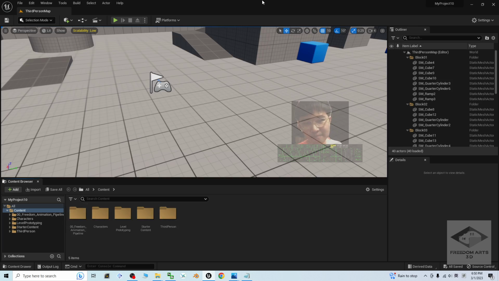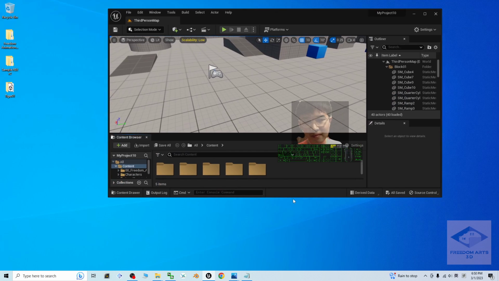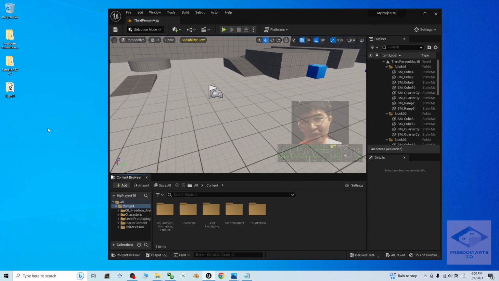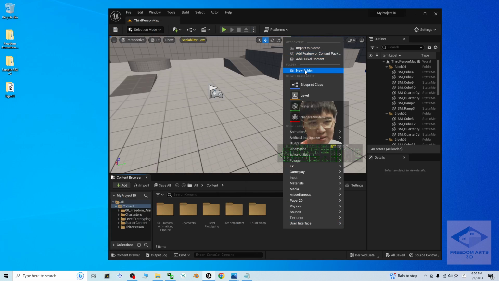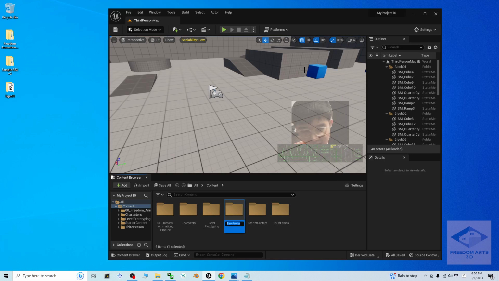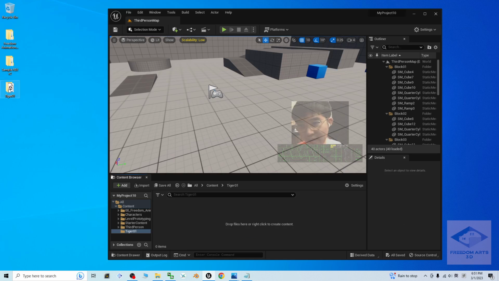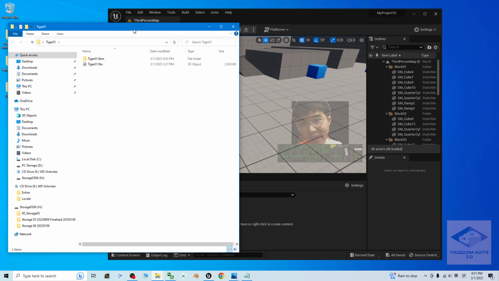The next step, you can import your FBX file. Now I have a Tiger 01 FBX file. This is a quadruped 3D avatar. First I will open a new folder here, Tiger 01. Then I drag in the FBX file.